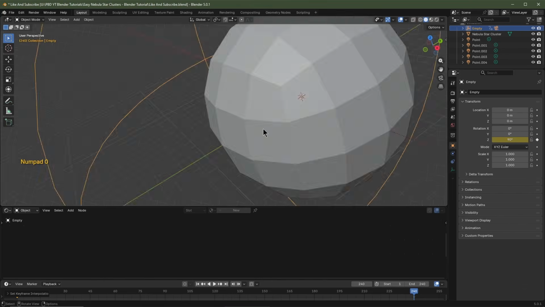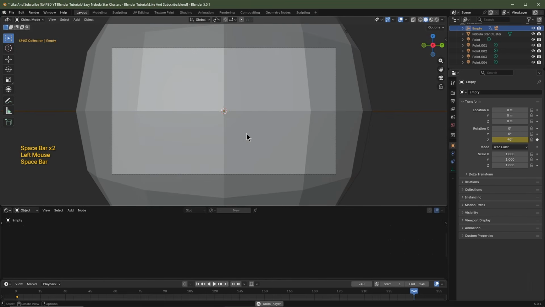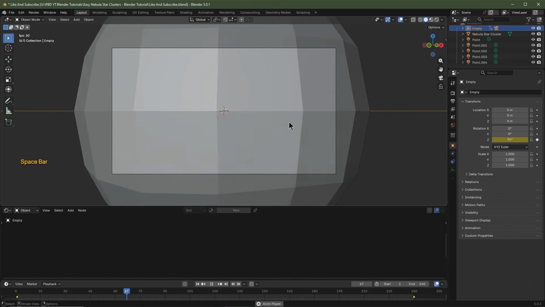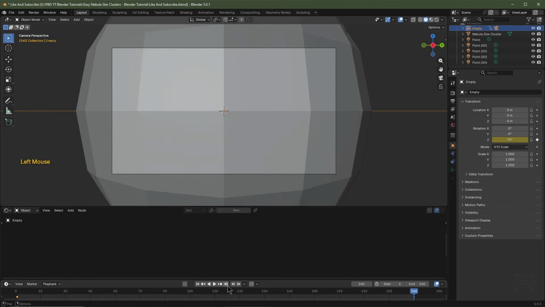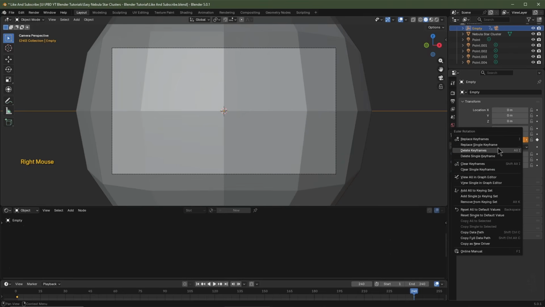I'll then hit numpad 0 to go into camera view, and if I hit play, you should see that the camera is orbiting the nebula. In fact, for me, that animation is a bit fast, so I'm going to skip back to the last frame, and I'm going to change the Z rotation from 90 degrees to 45 degrees. I'll then right click and choose replace single keyframe.